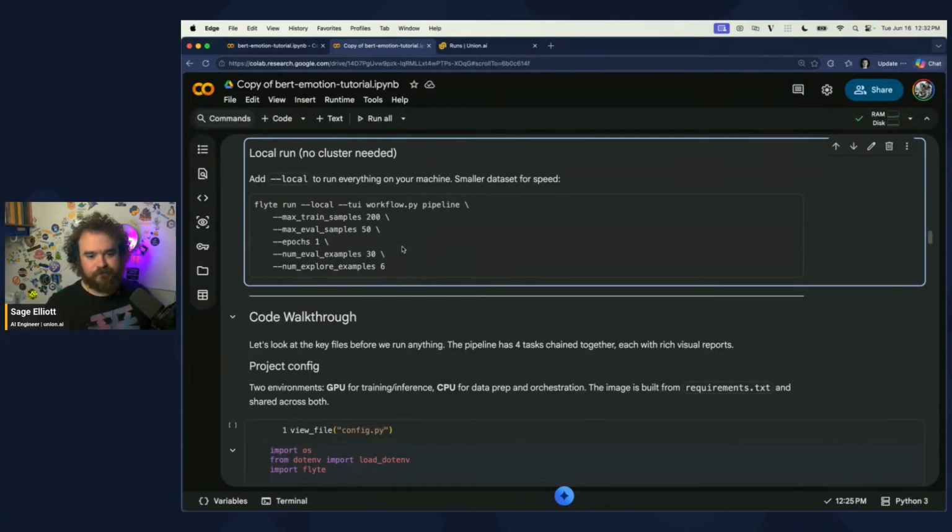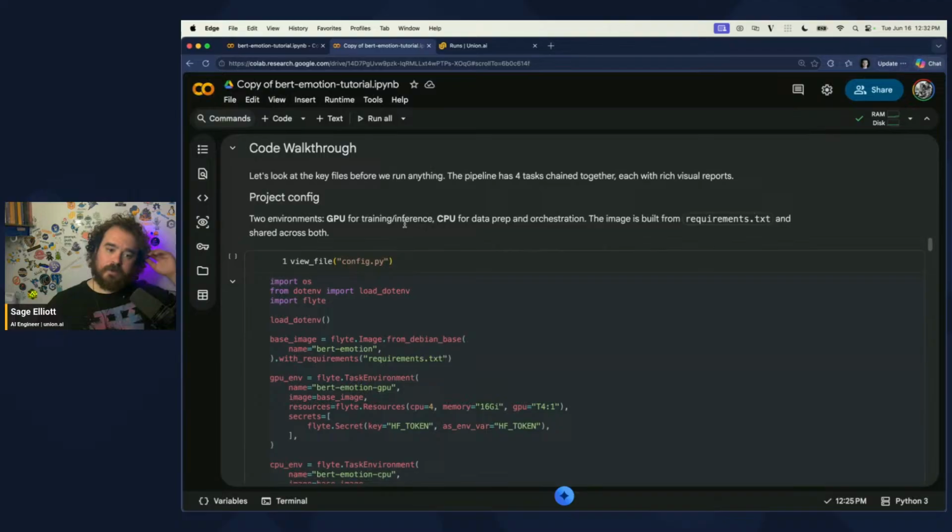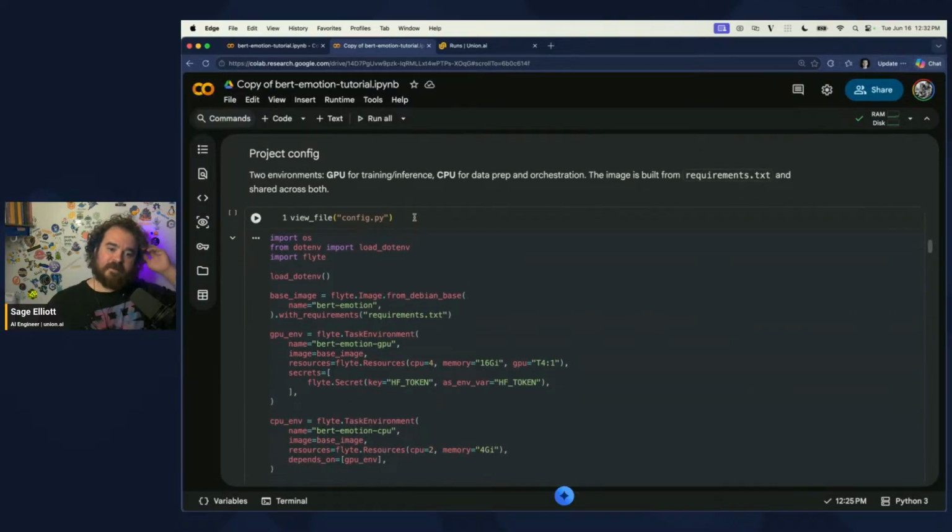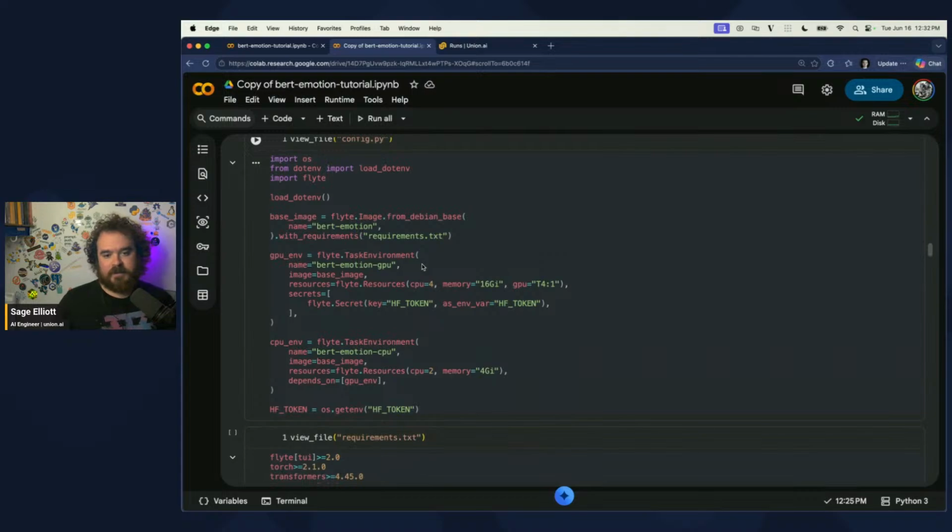So let's do a code walkthrough. First, we have this config.py, and this is where I define those environments. If you were here at the beginning of the slides, I talked about setting up two environments, one with a CPU, one with a GPU for training and inference, and then the CPU task. We don't want to be hogging a GPU when we're just downloading a data set, for example. So we do that here.